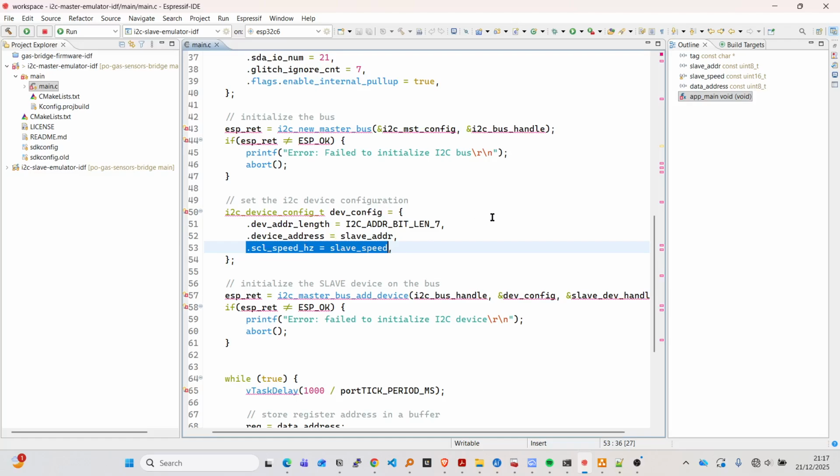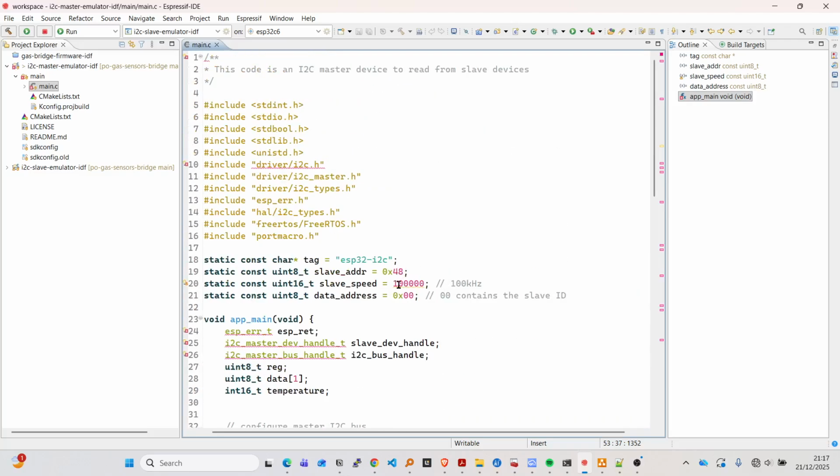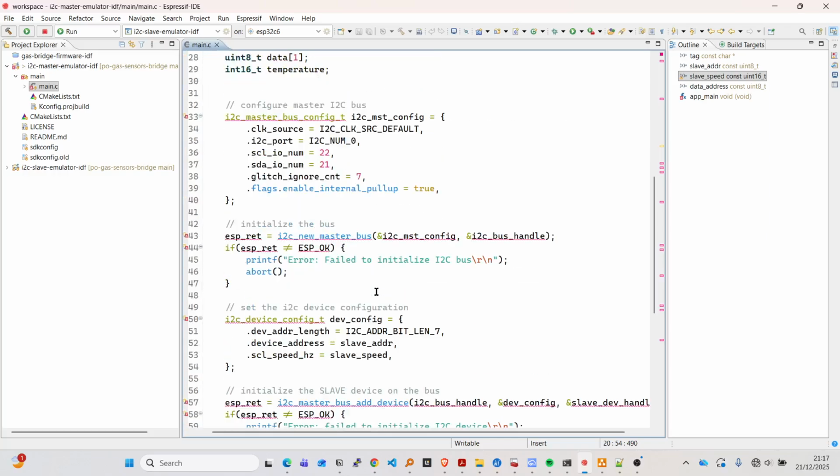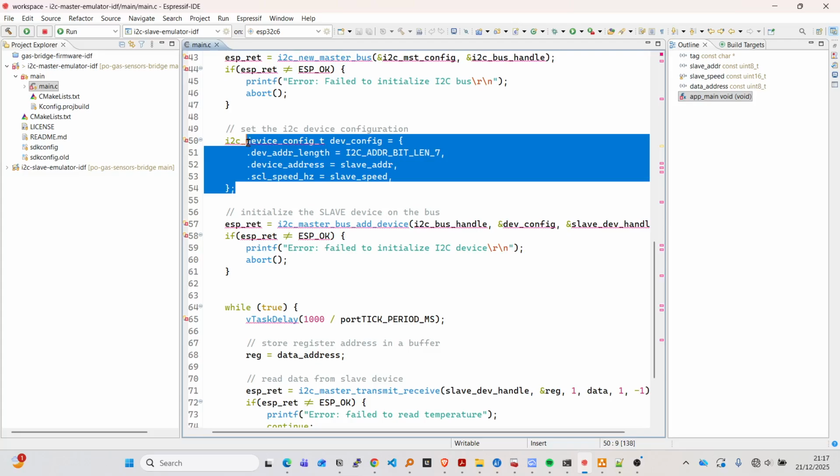So for standard speeds, we have around 100 kilohertz, right? This is right here, 100 kilohertz. It's not very fast, but it's not slow either. It will be good for our use. This is I2C, so it's kind of half duplex, right? So again, this is a configuration variable. It's abstract, right?